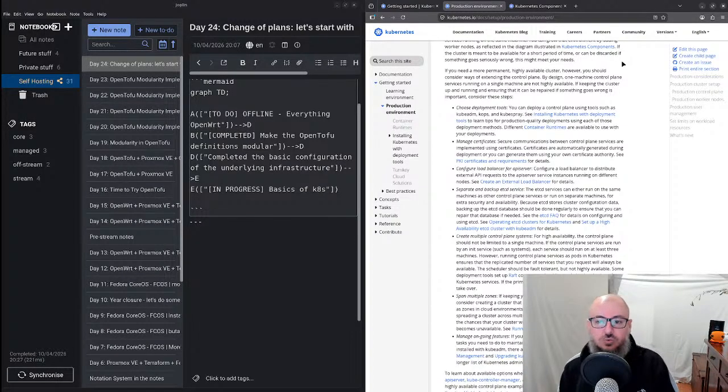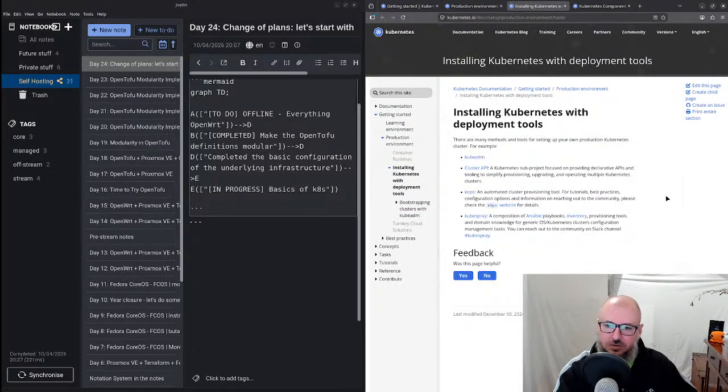Choose deployment tools. You can deploy a control plane using tools such as Kubeadm, Kops, and Kubespray. Kubespray, okay. See installing Kubernetes with deployment tools to learn tips for production quality deployments using each of those deployment methods. Different container runtimes are available to use with your deployments. Yeah, I'm used to containerd, but I'm open to read more. I tried to use Kubeadm in the past, so I may use that.